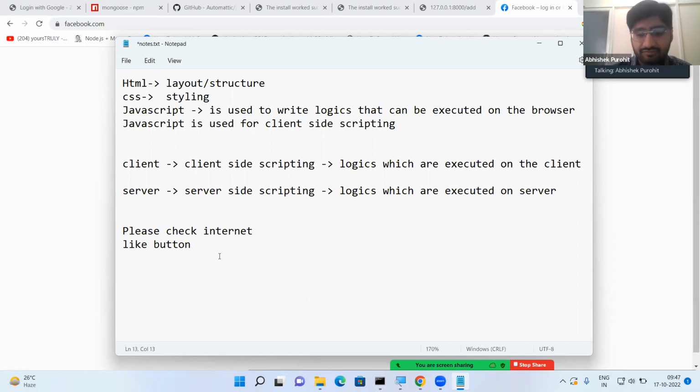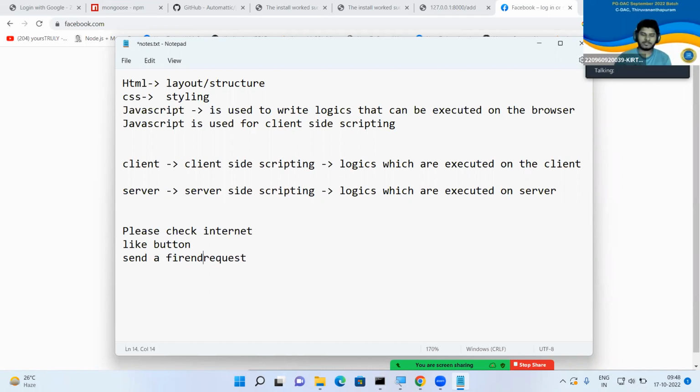Okay, but suppose you are sending a request. When you send a friend request to another user of Facebook, which logic will be there, client side scripting or server side scripting? Server side. Yes, this is server side scripting because the request is sent on this server, and there is something called a database which is storing all the friend requests.